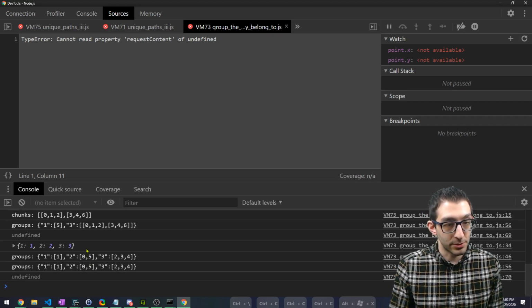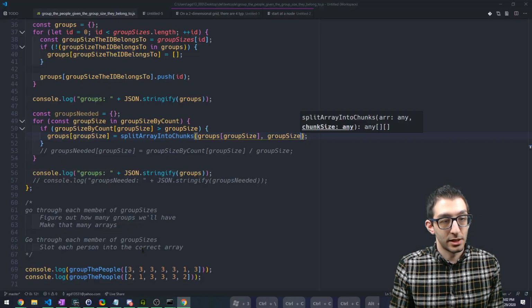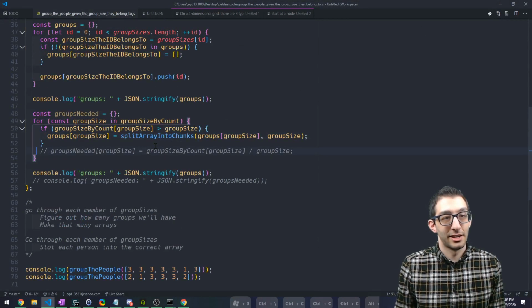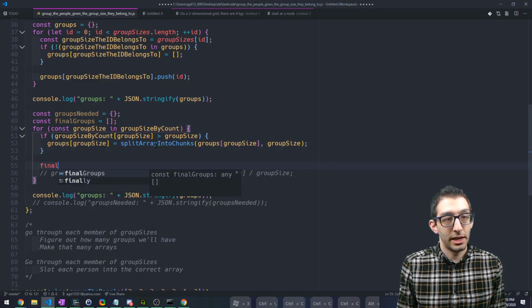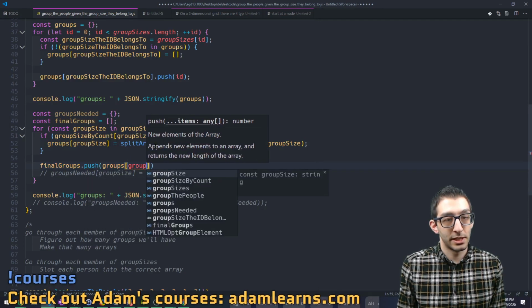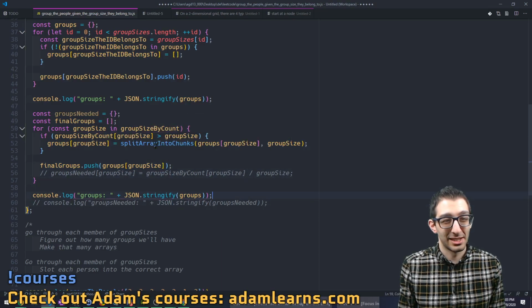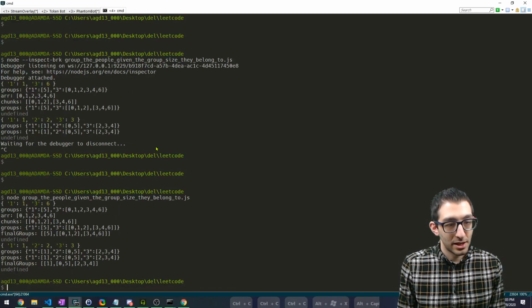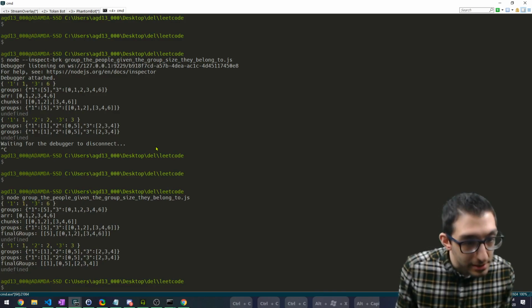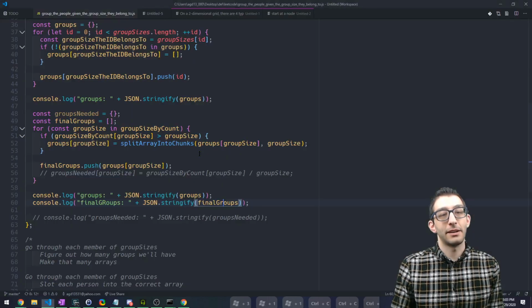Oh, what'd I just do? Did this work? It did work. Nice. So now all we need to do is collect up all the values and we're finished. Oh, okay. Final groups is an array. And now final groups dot push groups group size. Except it's concat, right? Oh, I don't know. We're close. Oh no, that worked. Yeah, that's it. That's the nope, wait. I gotta flatten it. Yeah, I gotta flatten it.